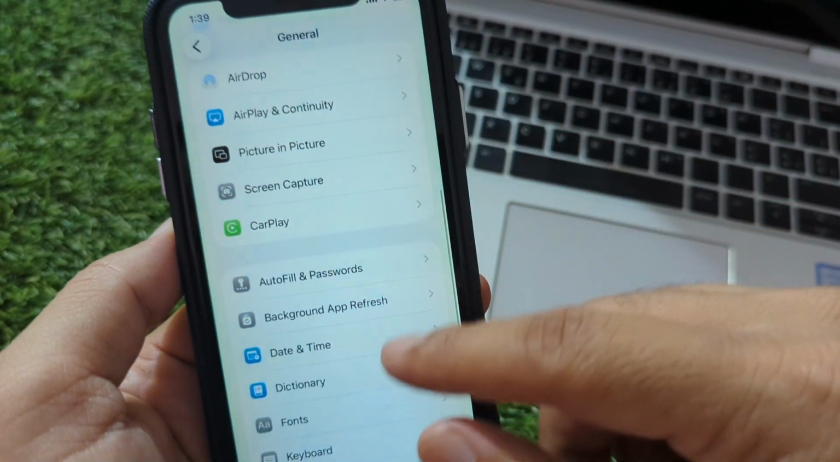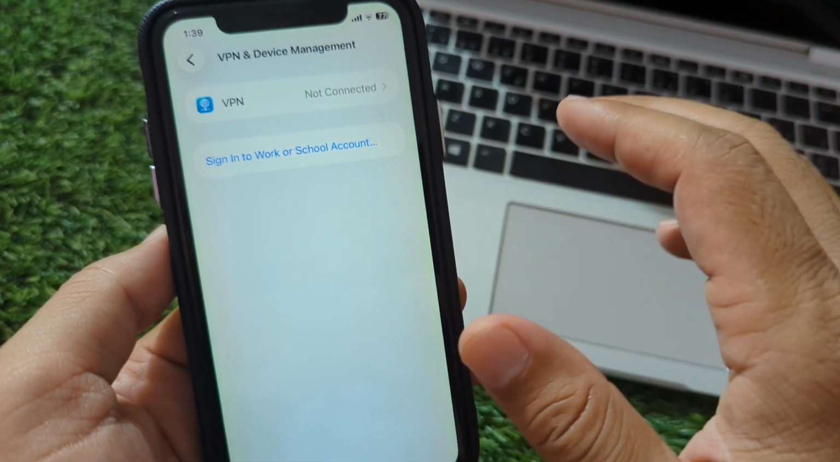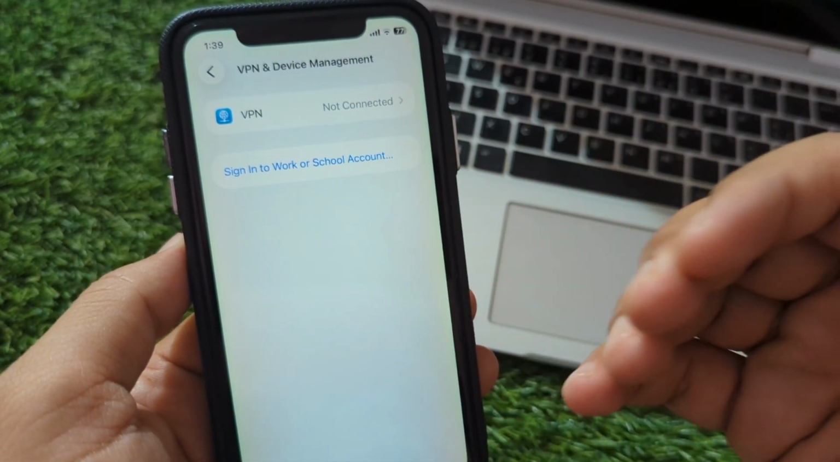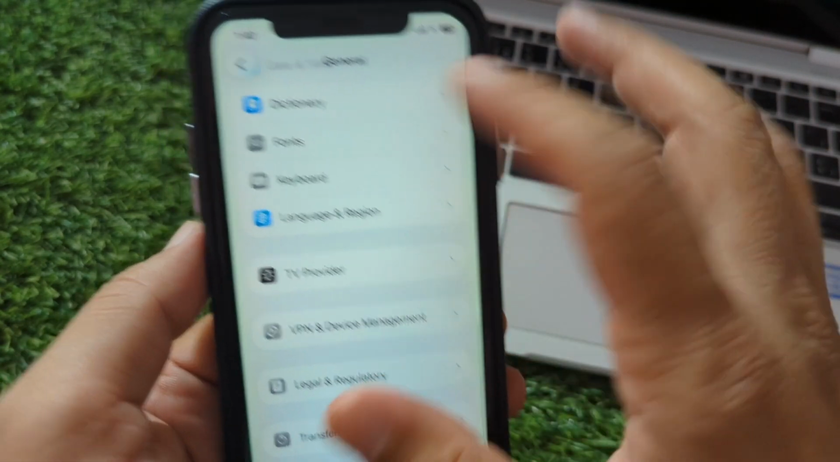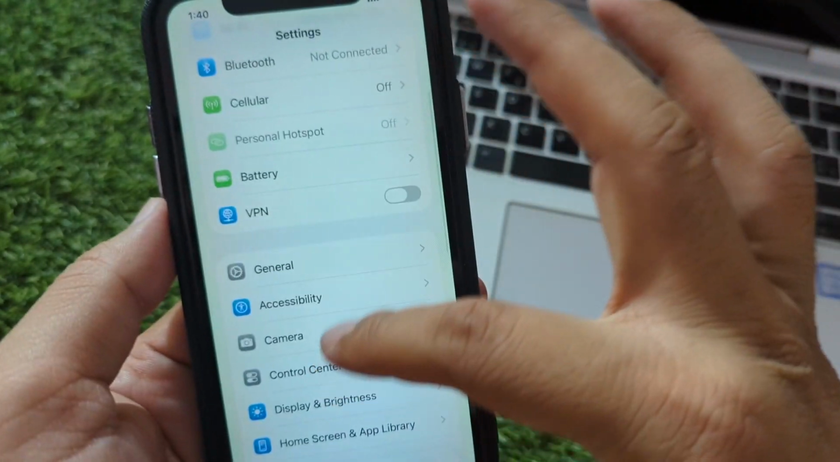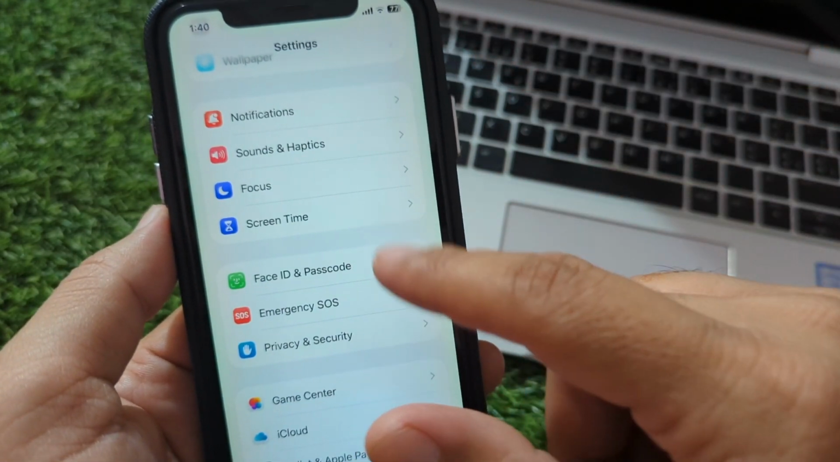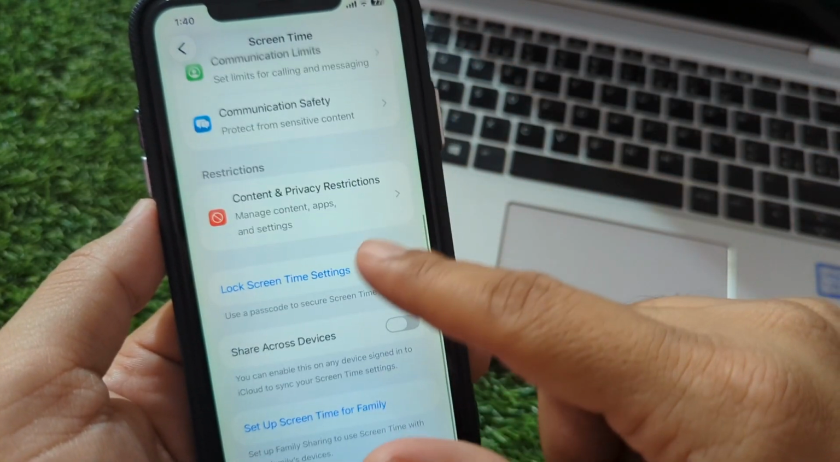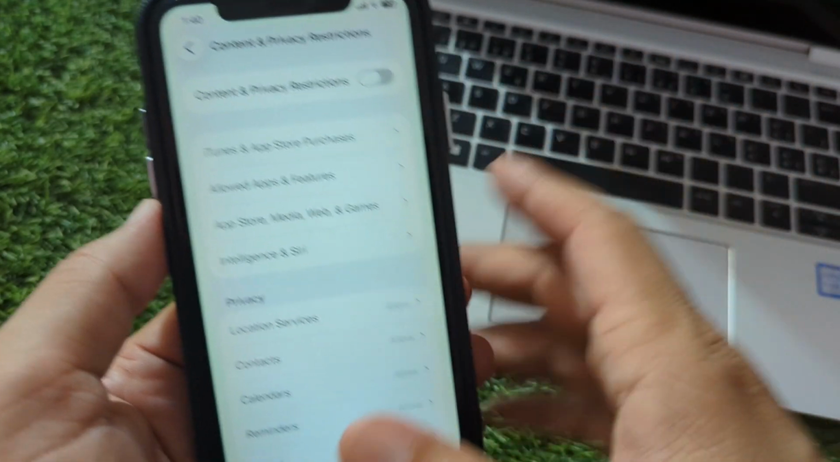So guys, do this, and after this go back and now scroll it below and go to VPN and device management, and make sure that there is no connected VPN on your device as well. So guys, do this, and after this you have to simply go back again and now scroll it below, and from here go to screen time, scroll it below and go to content and privacy restrictions and turn off the restrictions on your device as well.